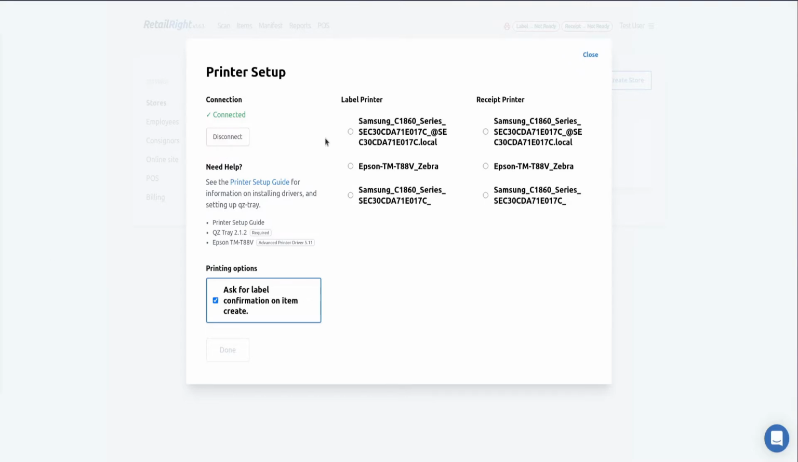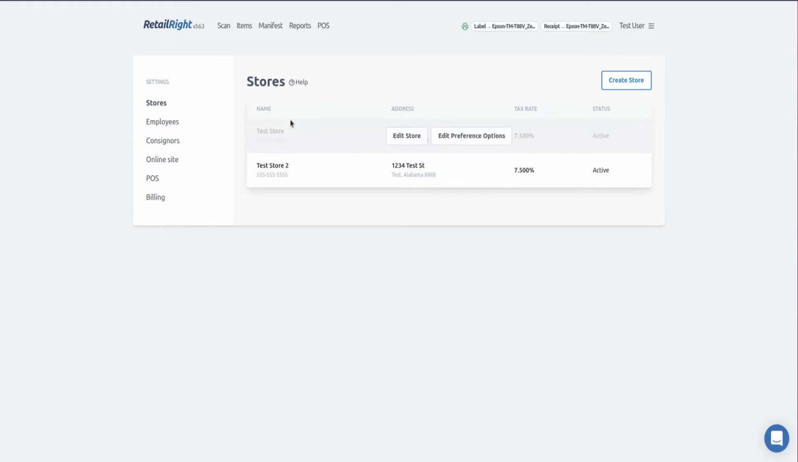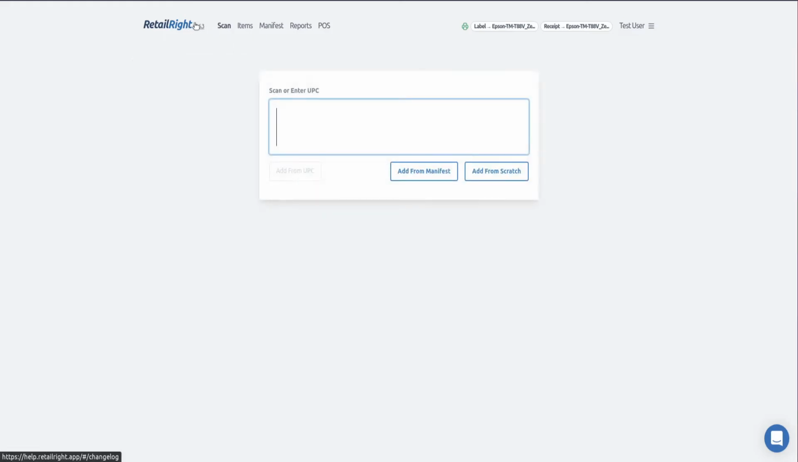And QZ Tray just pulls your printers from your Windows printers. Whatever would show up if you went to your Windows printer devices, this is the same list. So I'll select mine and let's go ahead and go to scan. So I have some Clorox wipes here that I'm going to go ahead and scan.